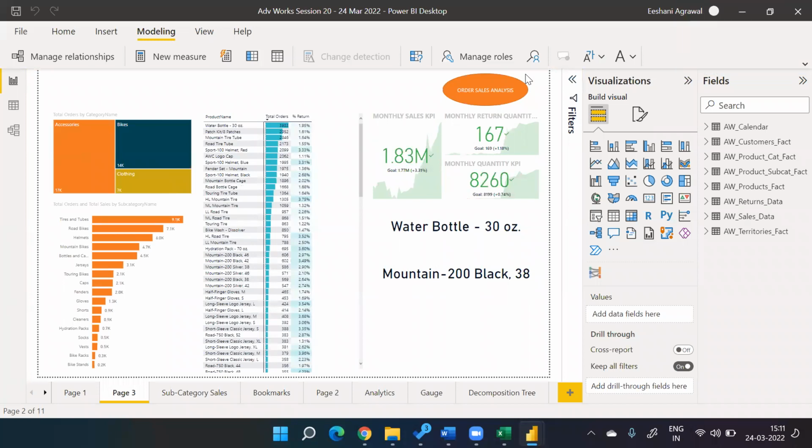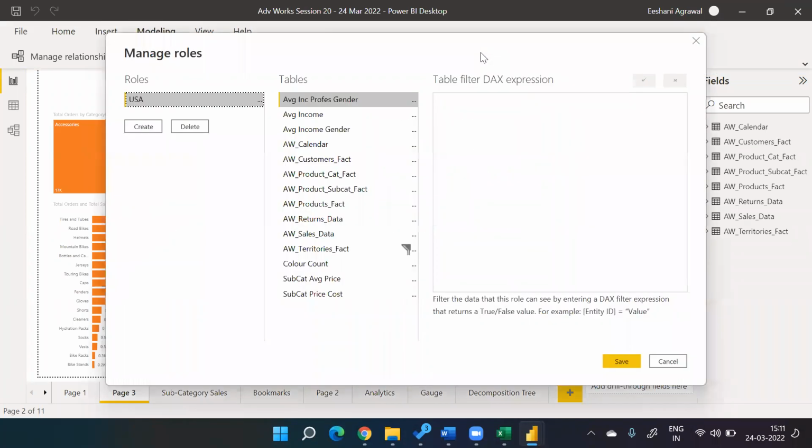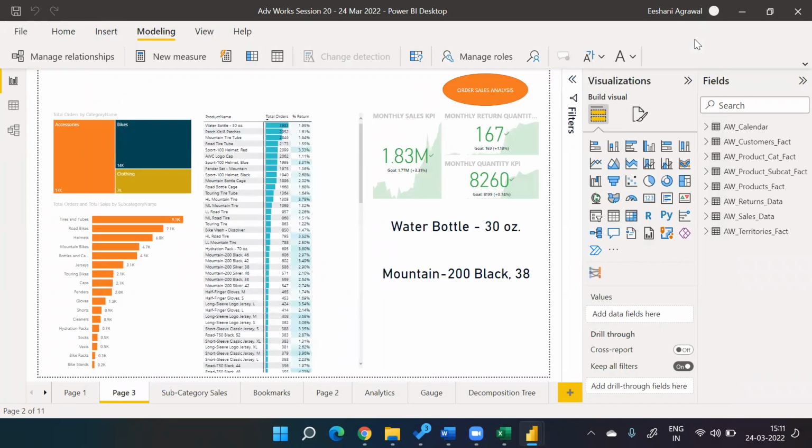It's a filter being applied. It's applying on all charts, only USA. Yes. So Ishani, we have to manage the role and then select the role, right? And then send it across if in case we want to.